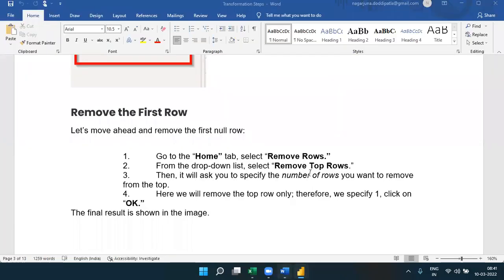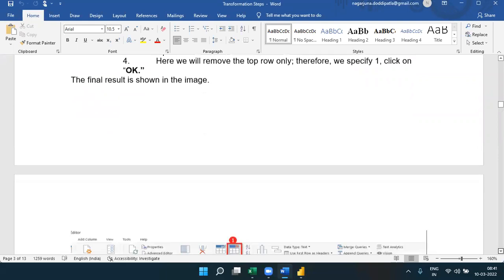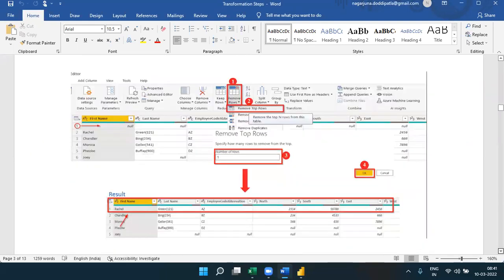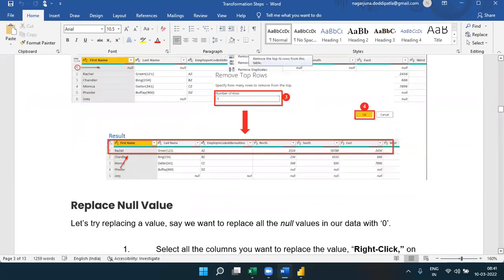This is what he was saying: go to the home page, remove rows, remove top rows, and he was asking to remove the first row by clicking. This is what he was trying to make us understand. It will remove the first row, and he was going through steps that show you the result. So it should not have any empty cells in the first row.